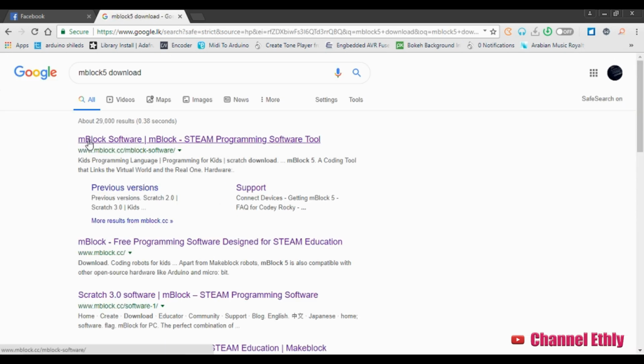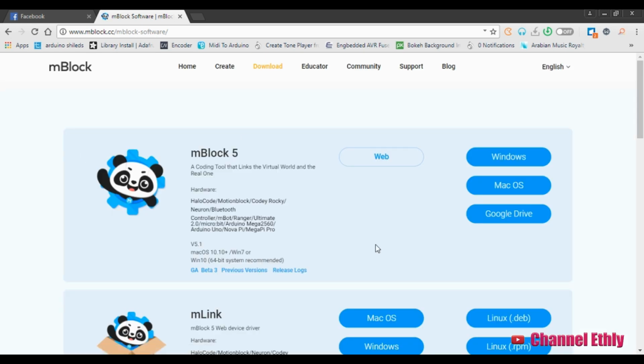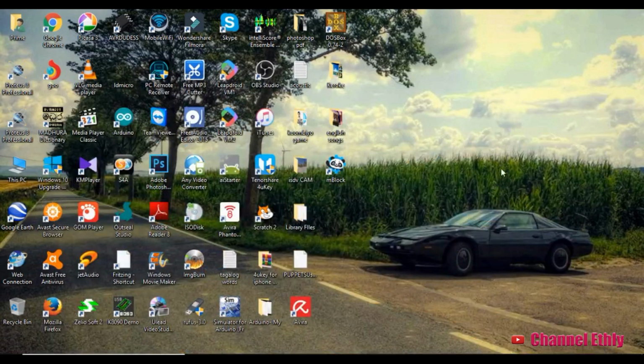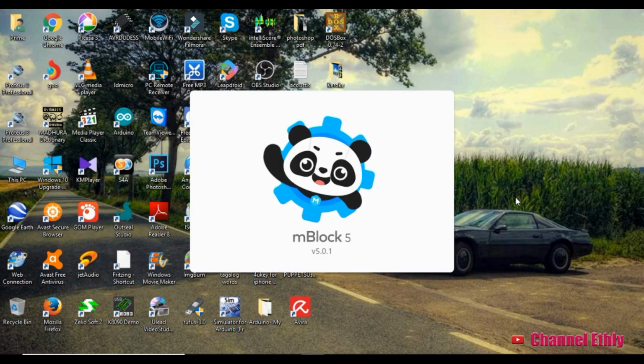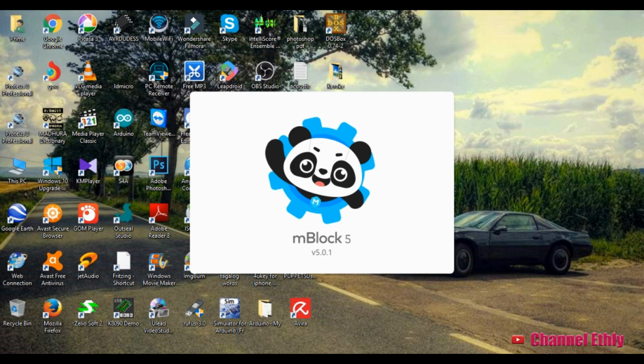Then go to the MBlock web page. Just select your OS and the download will start automatically. After you download and install the software, you will get this icon on your desktop. Now click the icon and open the software.